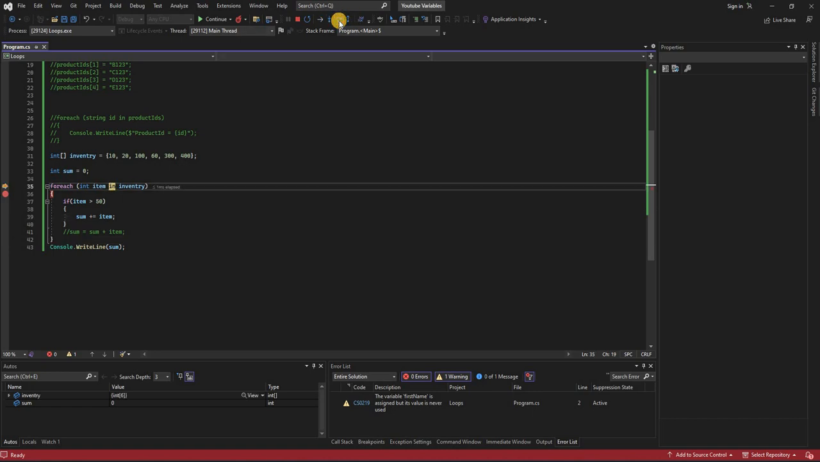We'll move again. This time it is 20. Is 20 larger than 50? No, right? So it shouldn't go inside. Okay. We'll check this one. This one is 100. 100 means more than 50, so it should go inside. Check. Okay, here we go. It's going inside.